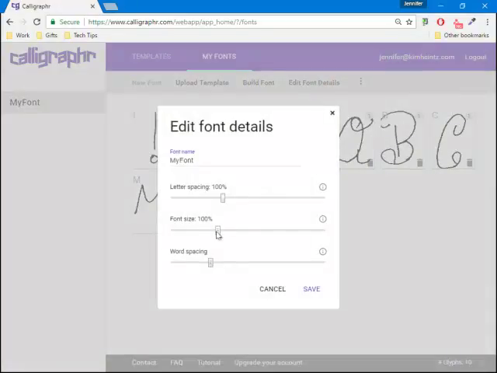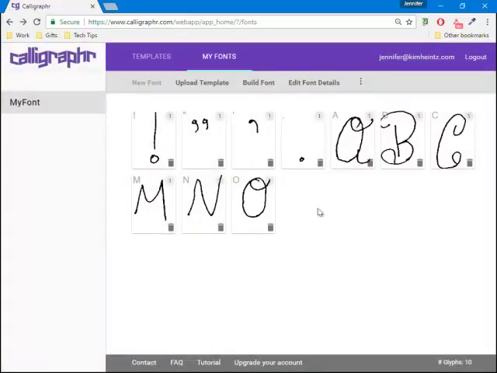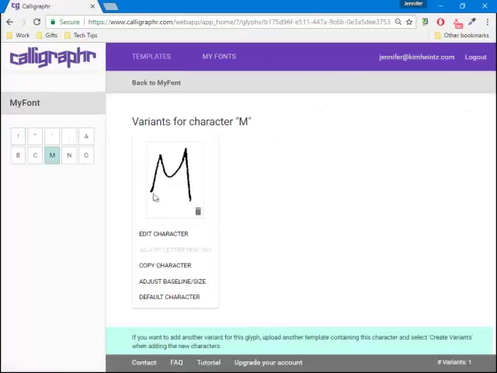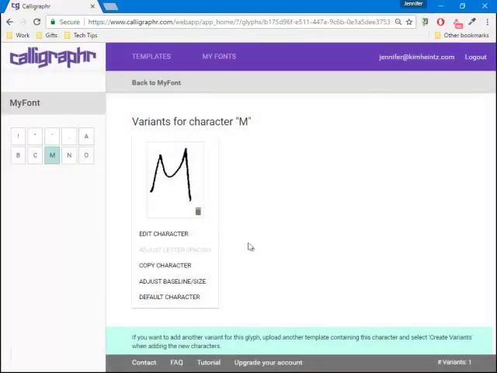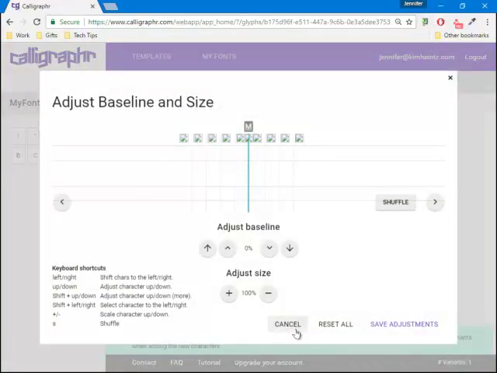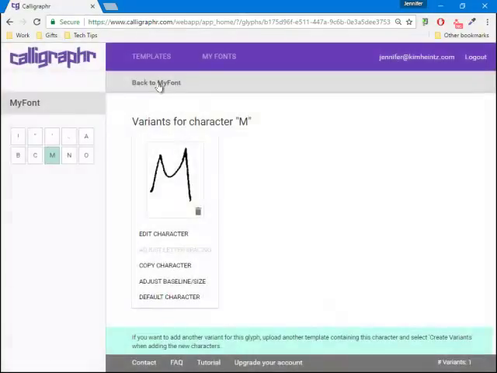So here we can change the font size if we want to take it down. We can spread out word spacing. We can spread out letter spacing. We've got some options that we can really work with here for our new font. If we click on any of the letters that we have added into our font, we can edit them individually. So we can edit this character if we want to change the size of it, or the brush size if we want to make it a little thinner and things like that. We've got the ability to do a little bit of editing on each character itself. We can adjust the baseline size if we want to do that. Got lots of options in here.